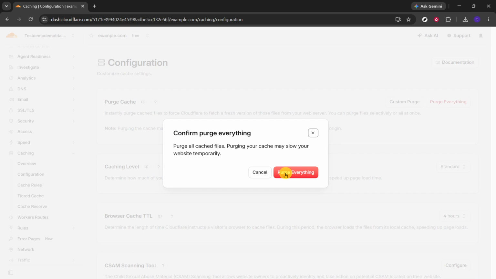After the purge completes, give Cloudflare a little time to rebuild the cache as visitors request pages. If you're testing results, it can help to check your site after a few page loads rather than immediately after purging. That's it. You've now configured Cloudflare to cache everything for the selected URL pattern and cleared the existing cache so the changes can begin taking effect.